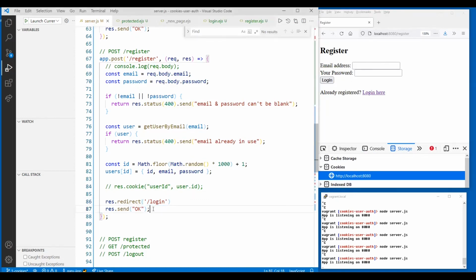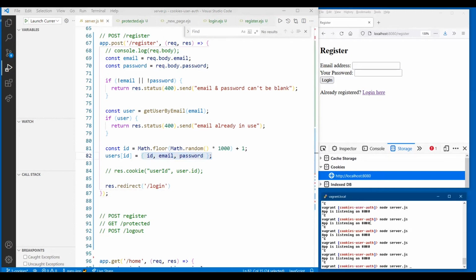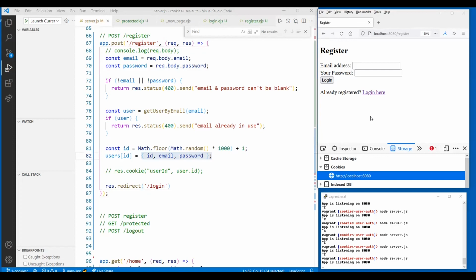And we can't do a send after redirect. Okay. So now we have a register checking email and password. It's going to add a new user to our database. Let's try it. So stop and start. Okay. Register. Let's try and register with our existing name, 1, 2, 3. See what happens. Oh, great. Email already in use.